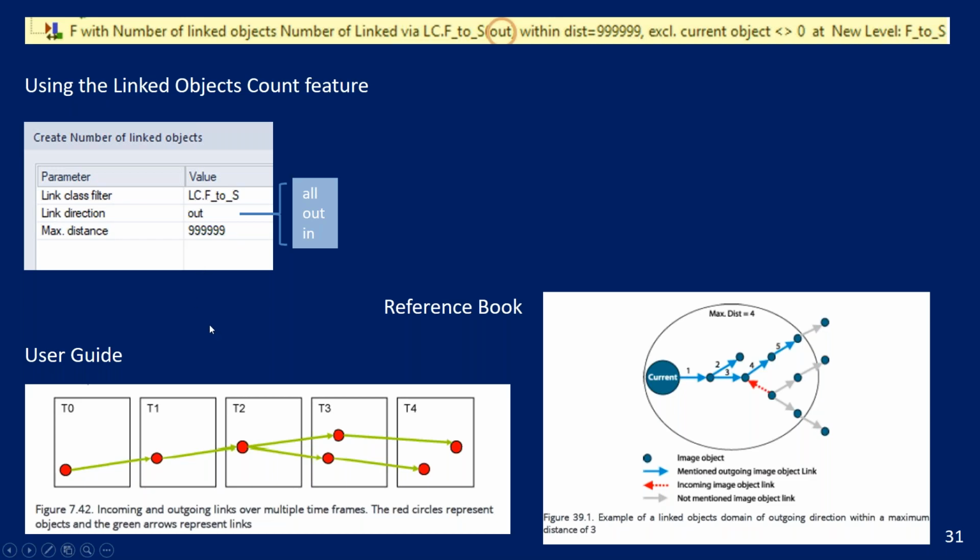There's various parts of the user guide and the reference book which explain what's going on here, and it is a little bit complicated. But these 2 figures here are the key figures for understanding what's meant by in and out and all and max distance and things.